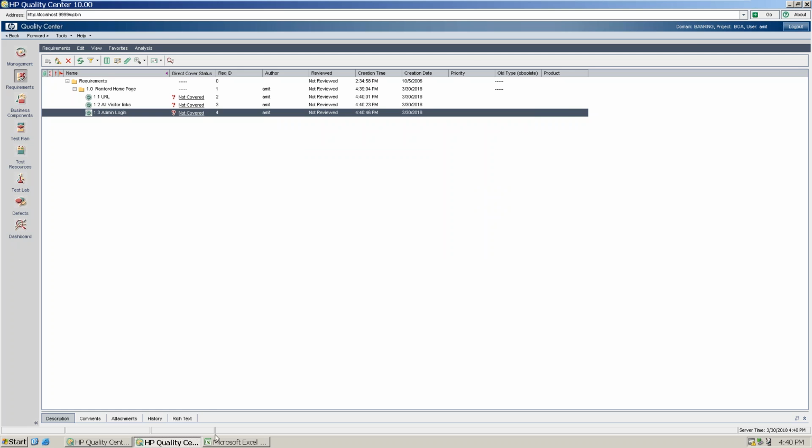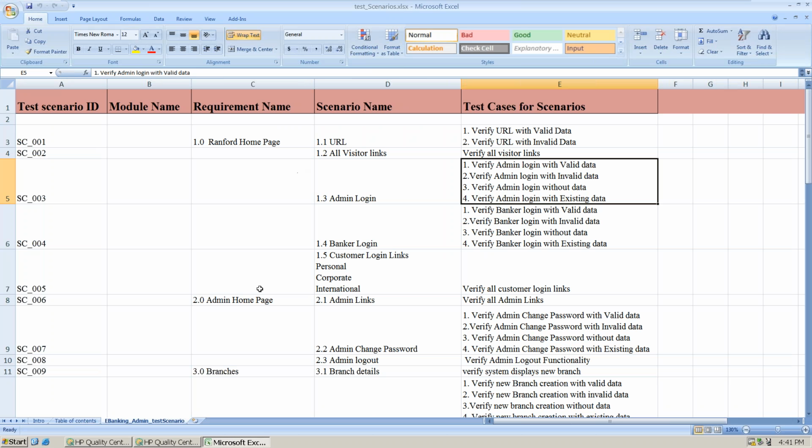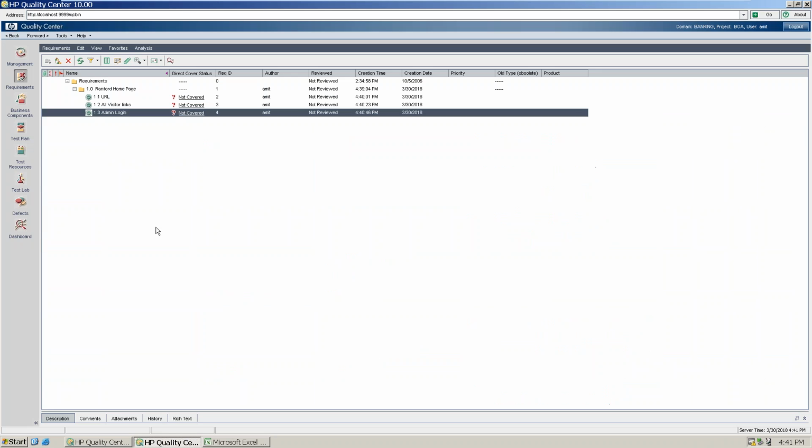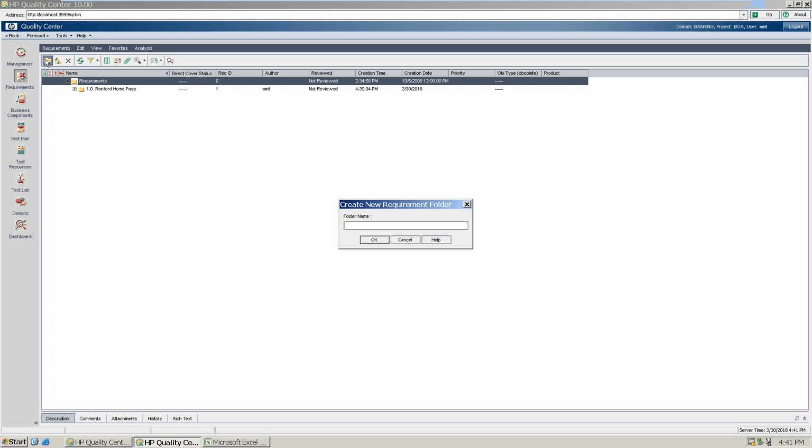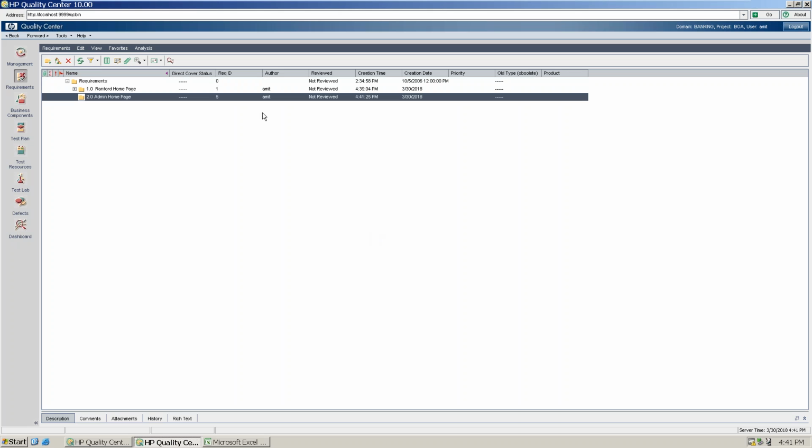Okay. Now, what you have to do is, now let's say we are going to add another main requirement. What is that? Admin homepage. Okay. So copy this admin homepage. Go to your quality center. Go to your requirements again and then click on this new folder. So what is the name of the folder here? Admin homepage, and then click on OK. The admin homepage has been created.